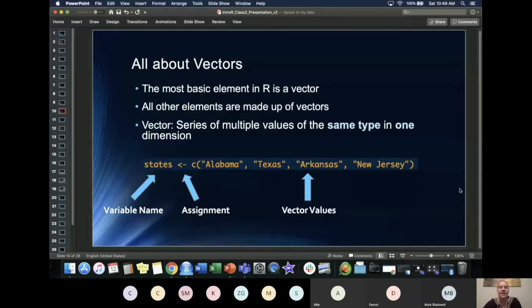So now I said I would get a little bit deeper into vectors. We're seeing here, I gave a numeric example of a vector in my last slide. Now I'm going to give an example with character variables. So this is the most basic element in R. All of the other elements are made up of vectors, and that will make a little bit more sense later. But in this case, we had the variable or object name, as I said before. We have our assignment operator, and then we have our vector, which we're seeing here.